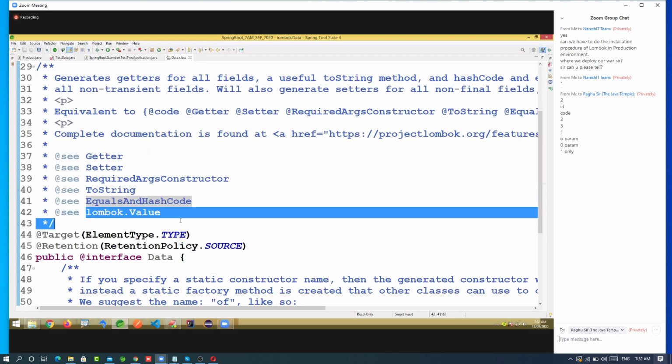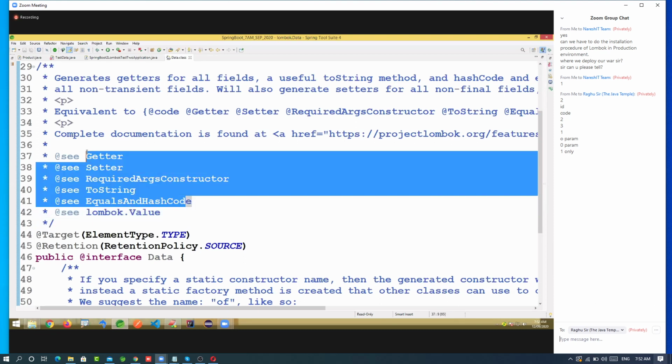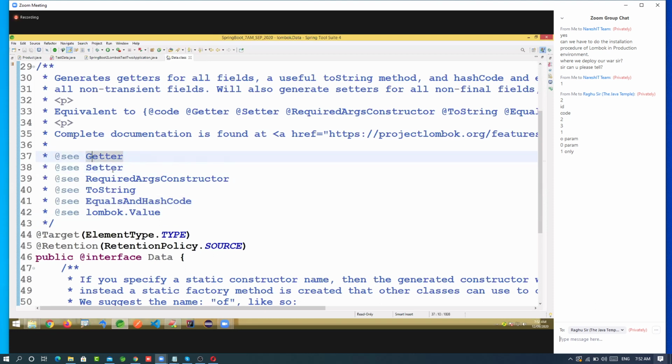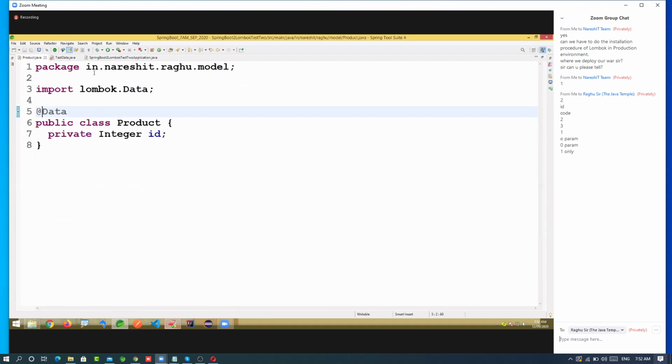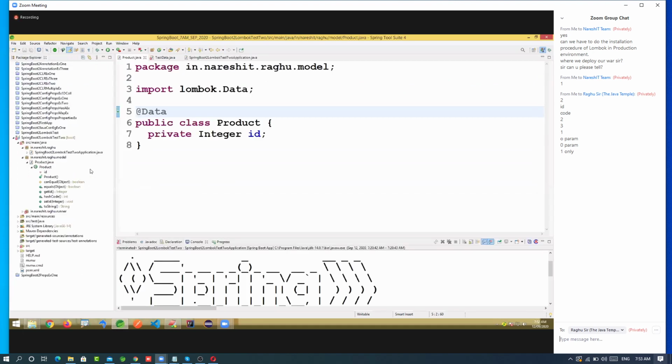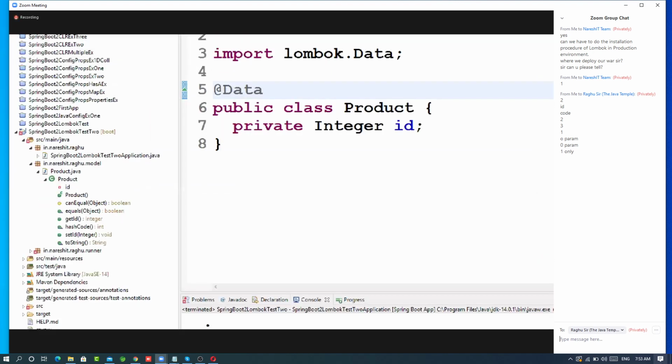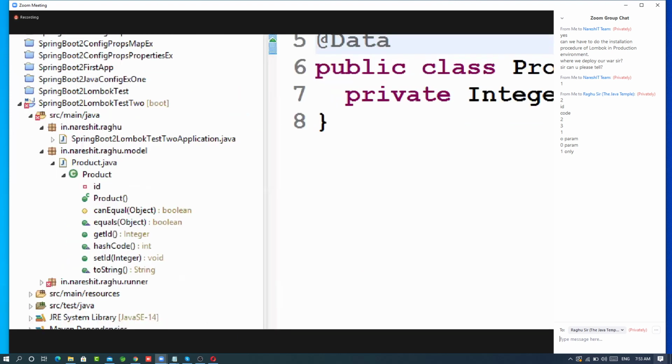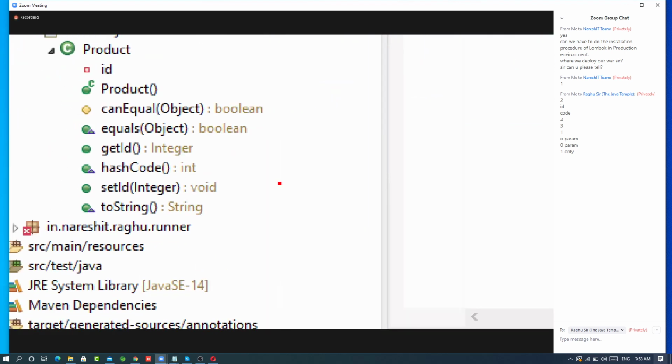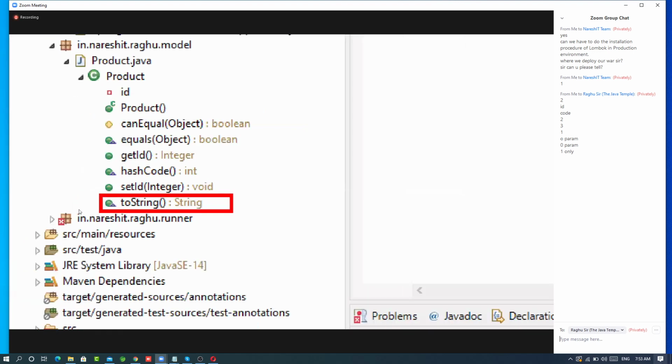This lombok.Value something it is saying. See, the concept of Value is a different one. These are all it's saying here. It's a documentation. You can see getter, setter, required args, toString, and equals and hashCode. One annotation is a combination of all this. Just come and see here. All of it is generated: get, set, hashCode and equals. And equals internally uses some different logic called canEqual. We don't worry about that one here. It's just checking the types here, and the toString method. These are all it is generating here.